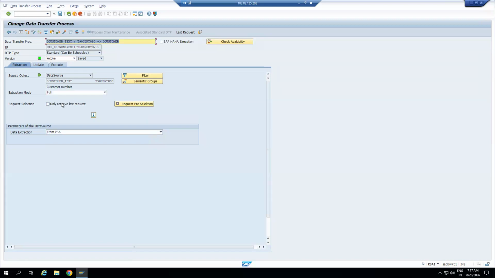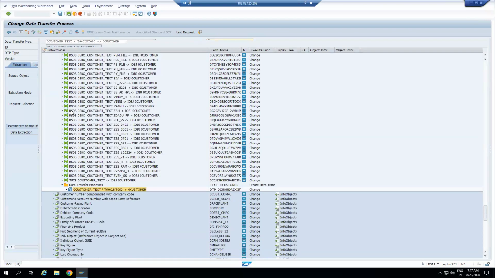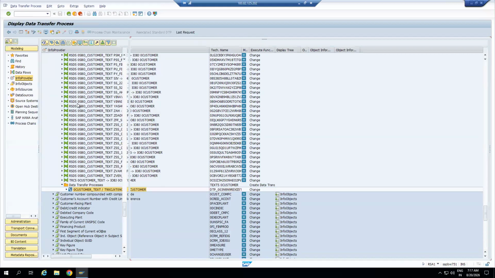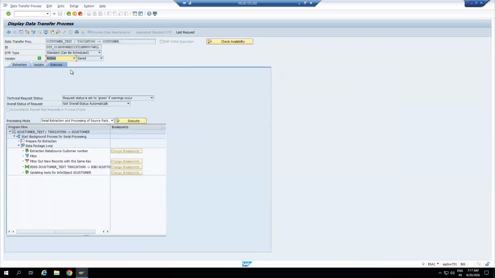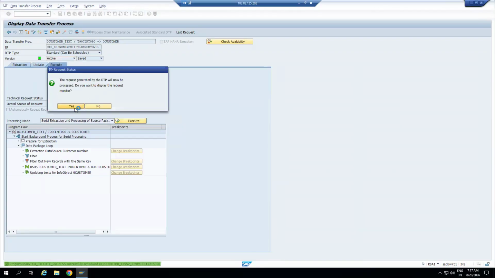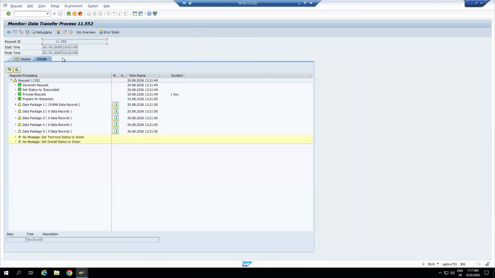Now you can see. So what is this? Only the last request. How many requests are there at the source level? We'll see. First execute. Now see. Okay, now it is coming.